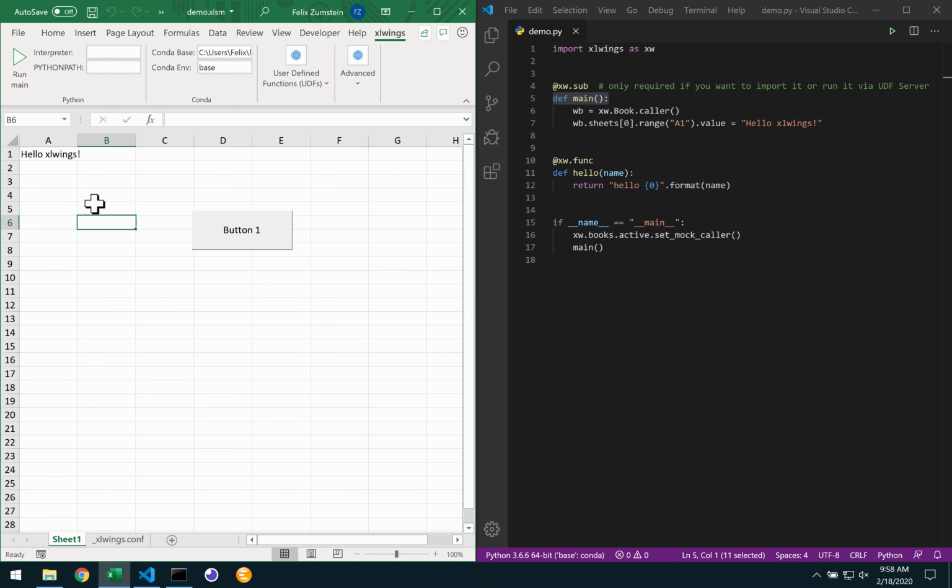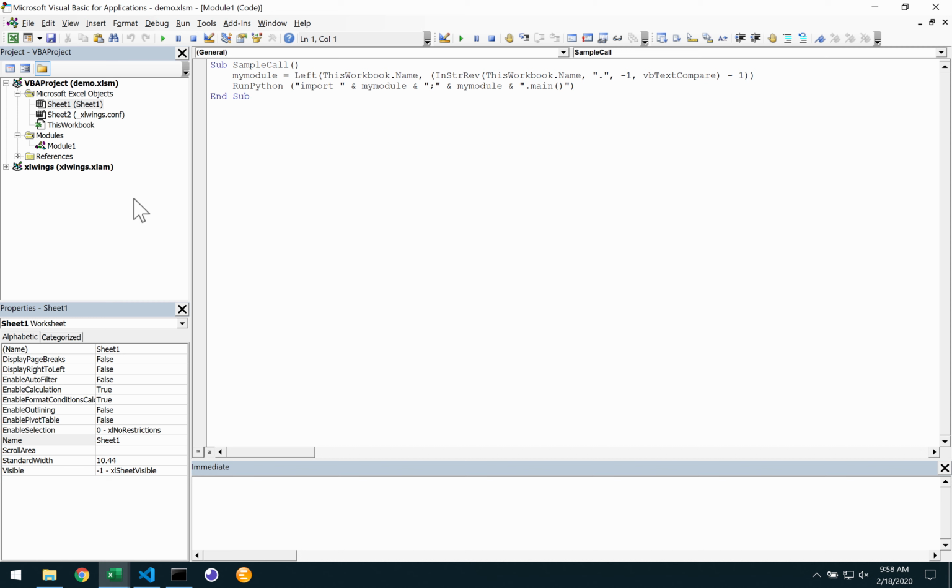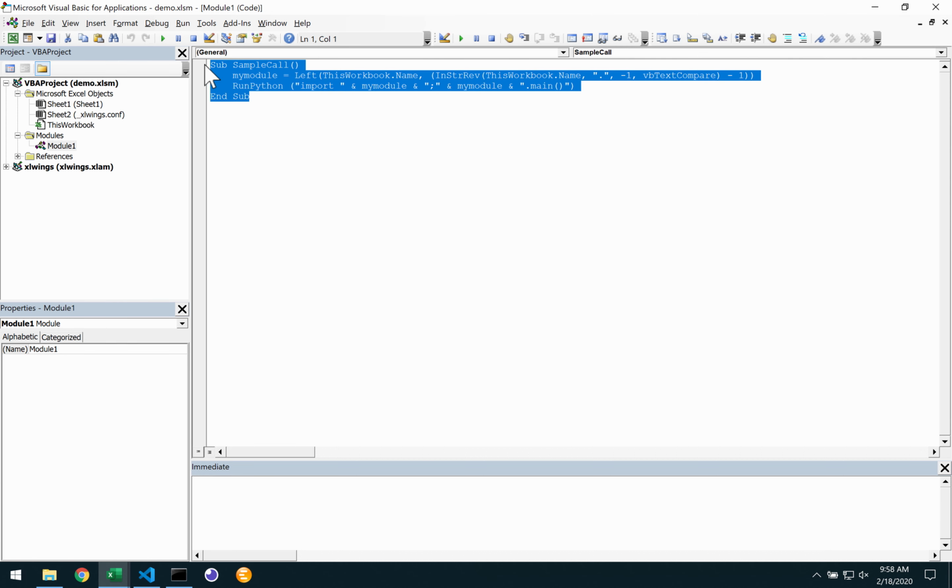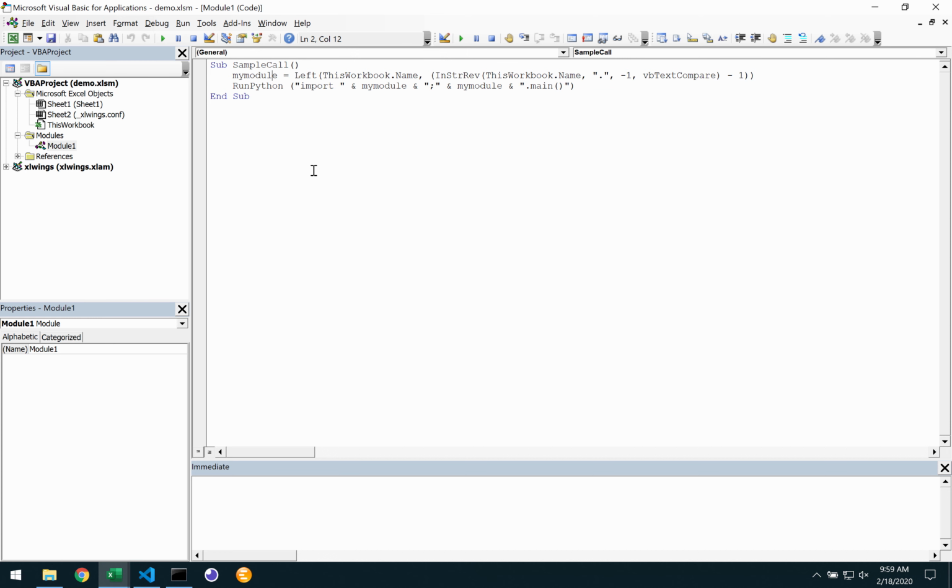The best part about this though is that this allows you to get rid of your VBA module. So if you click Alt F11, you will see that the quickstart action actually automatically added this VBA sample function which calls the RunPython call here.